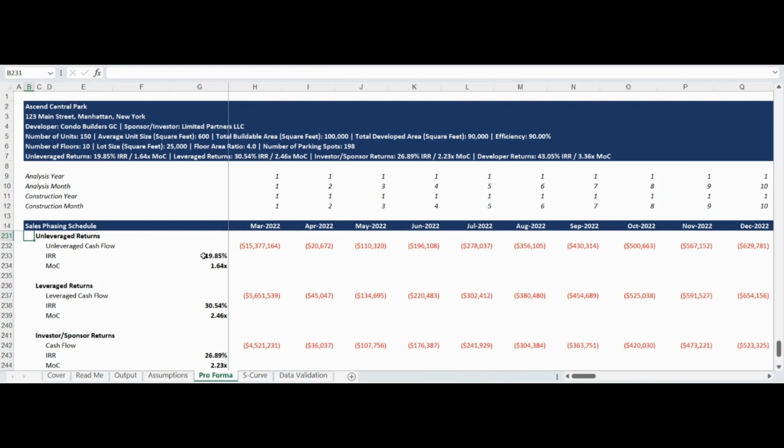The first return basis is the unlevered return, which can be viewed as the development level return if the project was executed on an all-cash basis, meaning the project was fully funded with equity and no debt. The second return metric is the levered return. The levered return can be viewed as the development level return under the input capital stack assumptions but with no fees and promote.